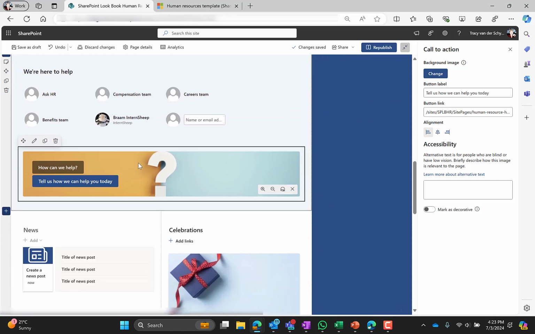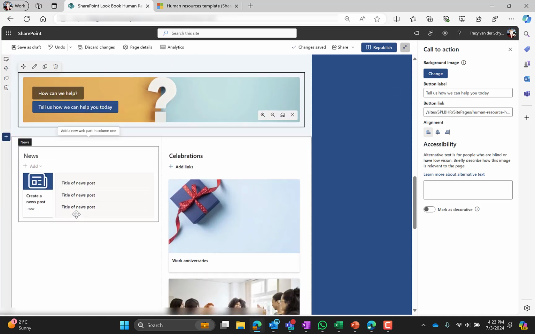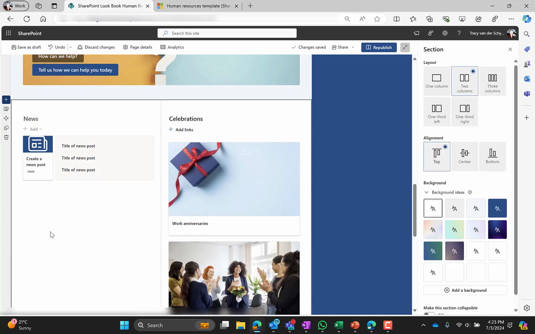So on a call to action, I can have a button label. I can have the click button there as well. So that button label goes there. This I actually type in on the web part. It has a link there. I can set it to align it differently, and then of course you can add a background image, which is pretty cool.